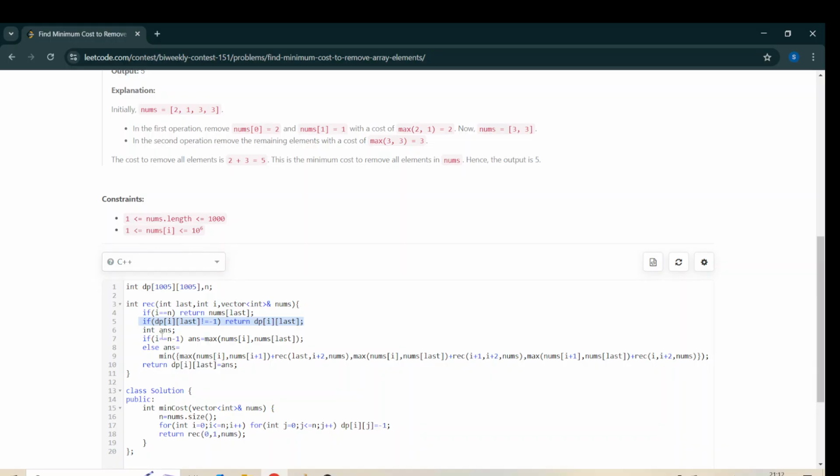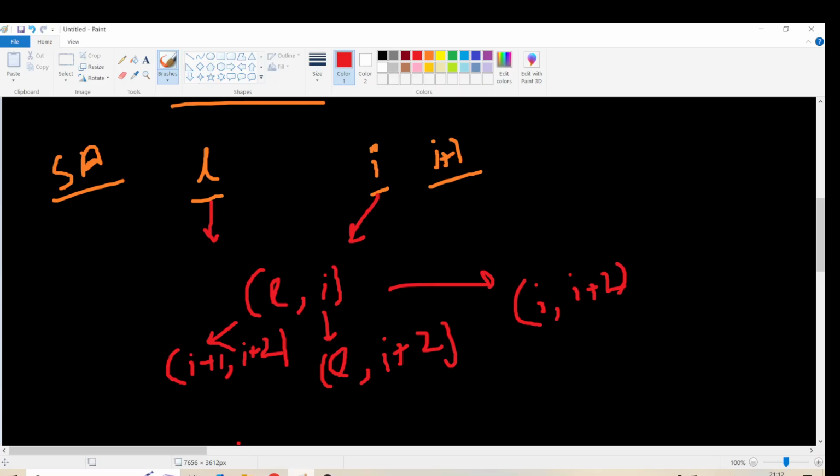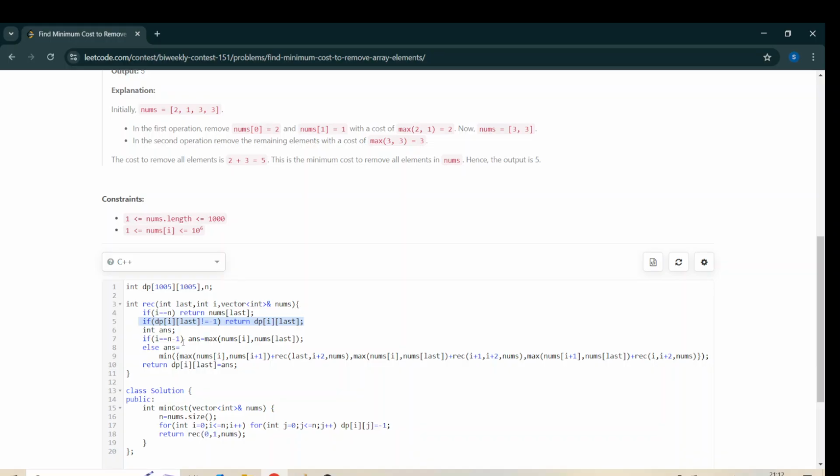Now if I equals n minus 1, that is another case. Then the I plus 1th element does not exist, so in that case you have to take the maximum of L and I. This is another case. So there are two edge cases here: if I equals n and if I equals n minus 1. Now here are the three cases.